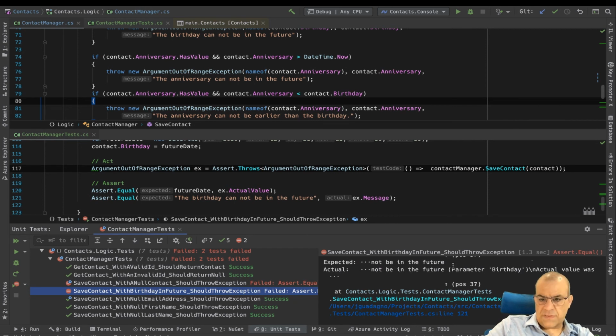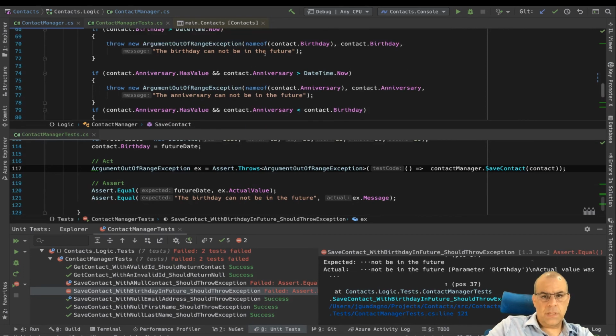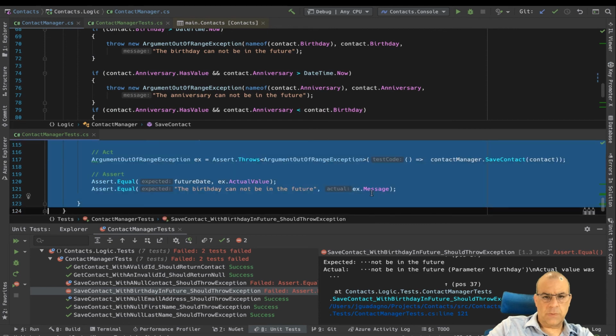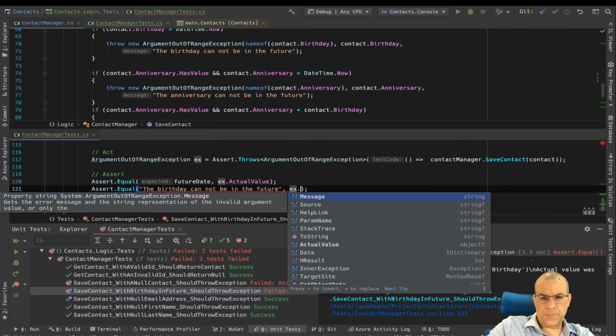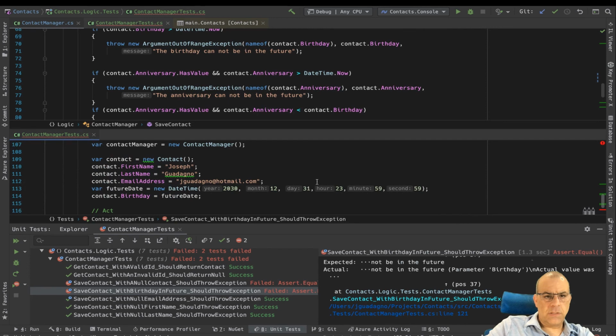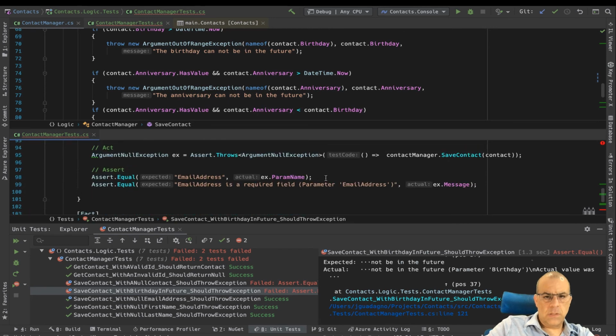Should try a different message, otherwise we're gonna have to debug this and see what the actual test is. I only really want this portion of it, so let's see what I can get out of that. Exception dot. You got the parameter name, data, inner exception. Well, I should check the parameter name while we're at it, like we did with everything else. So let's do that.